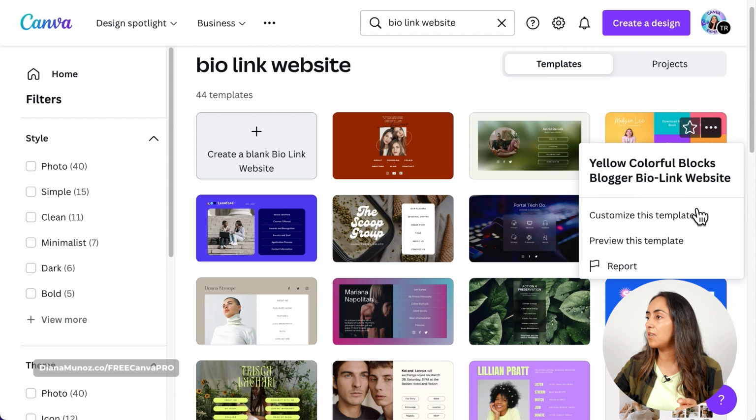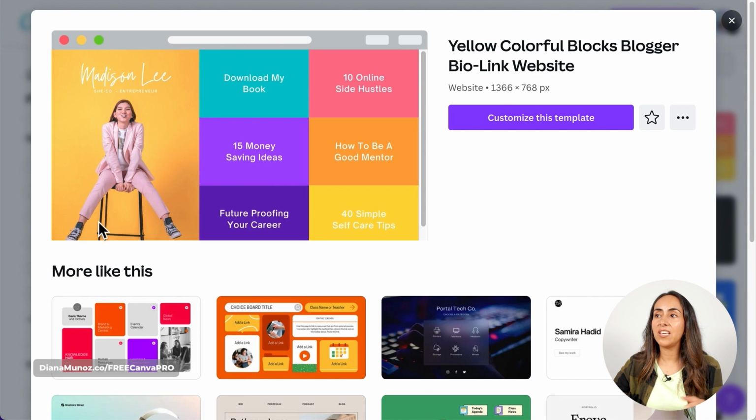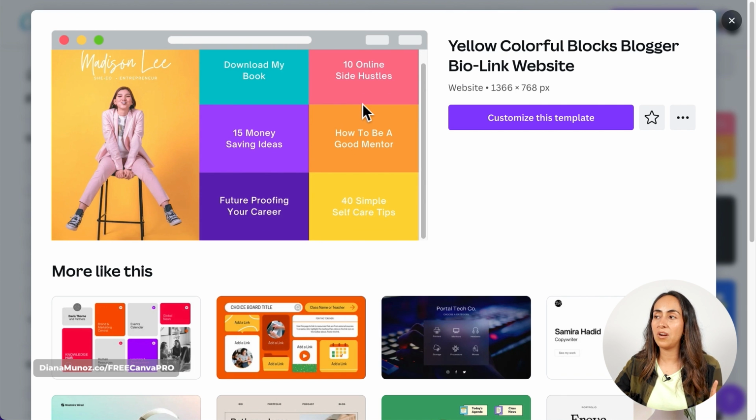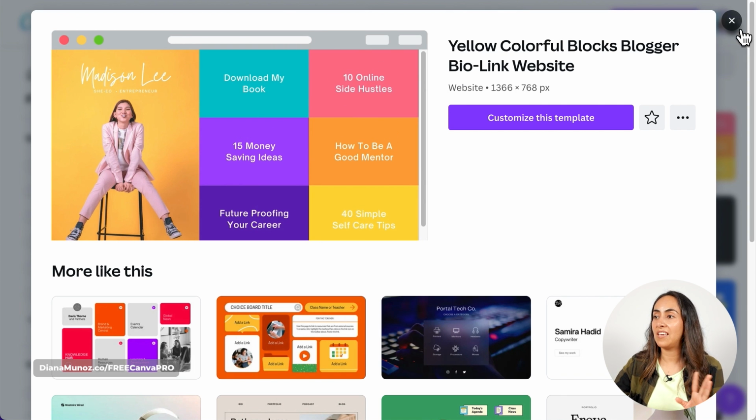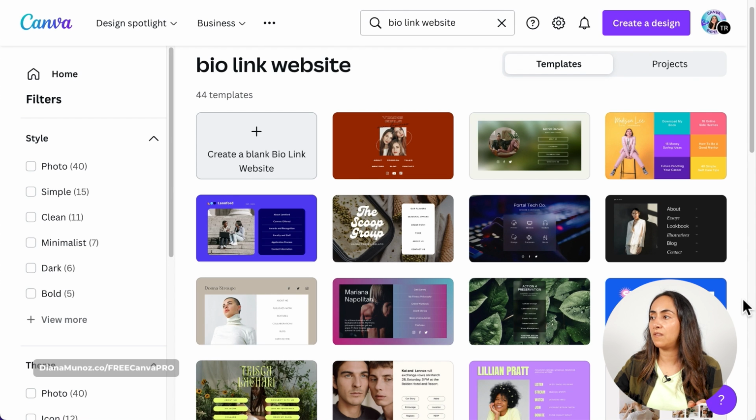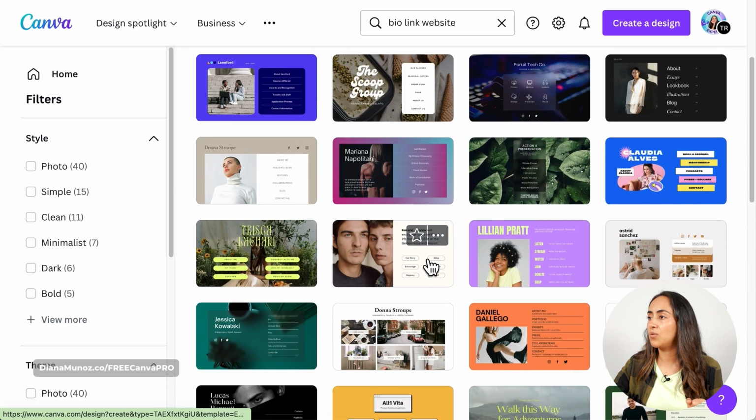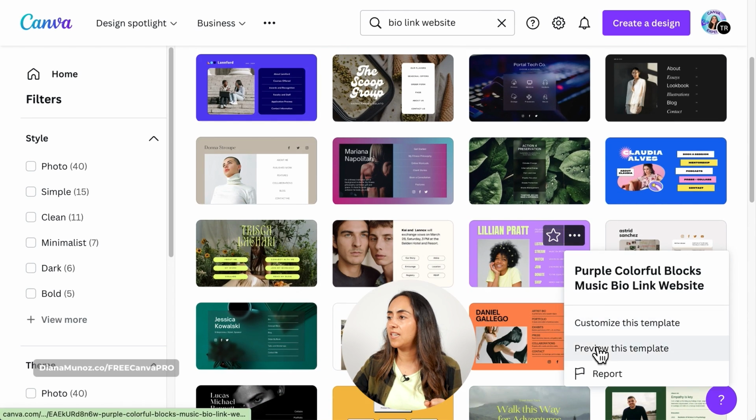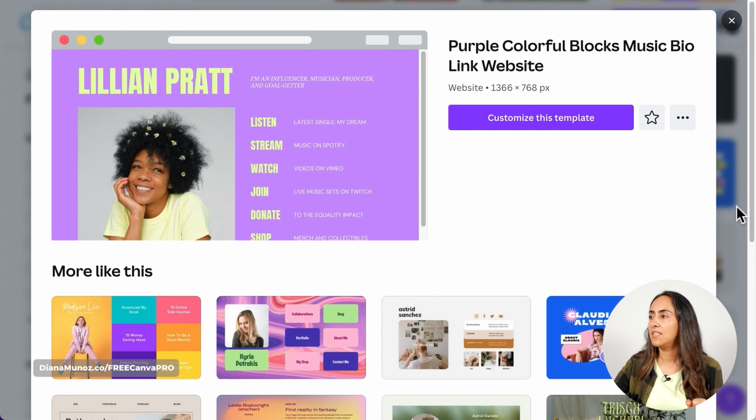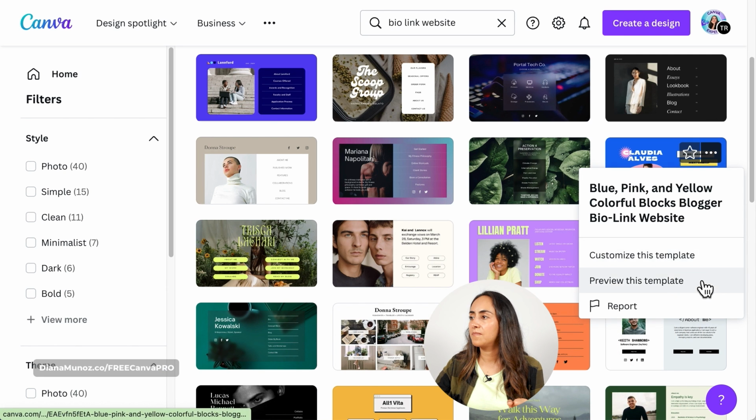Let me show you, for example, this one. In here, if you have a professional photo of yourself, you can just replace this photo by your photo and then you will have your website. Of course, you will need to customize the other elements, but this one is a simple and effective design. Let me just show you a couple more, like this one and this one.